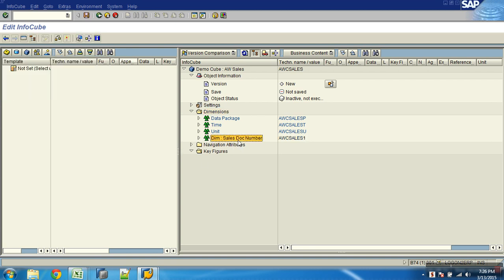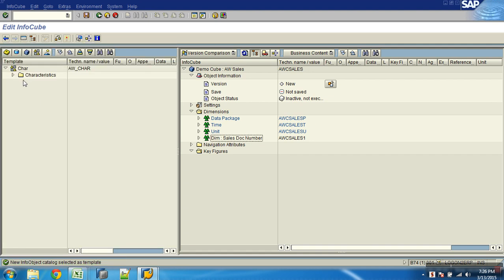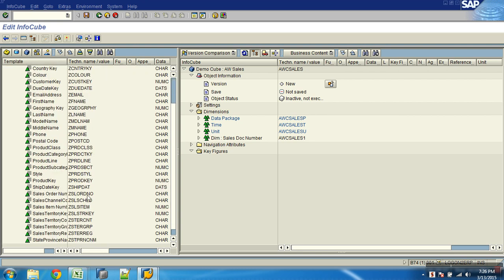So the dimension is created. Now should I assign my characteristic to the dimension? Instead of just remembering the name and typing it in, I can choose my InfoObject catalog as a template. If I select char, it will show me all the characteristics I have. So now from this, pick up your document number. Do you have this document number? Drag this onto this. When I do this, what is happening internally?